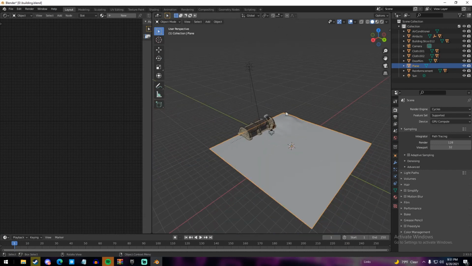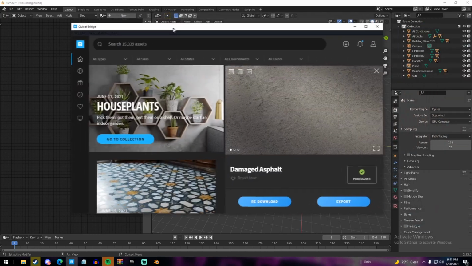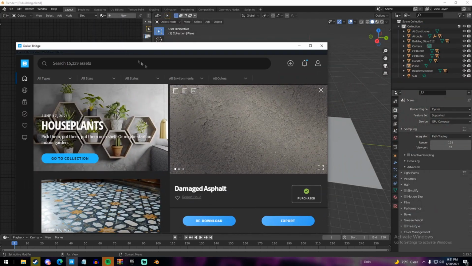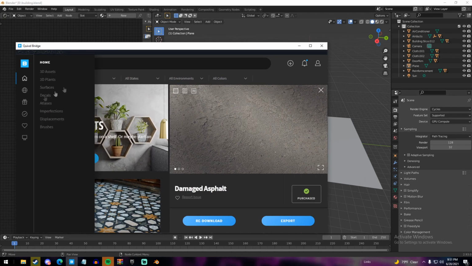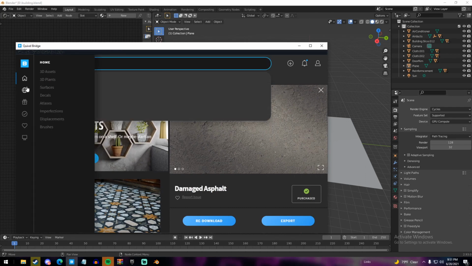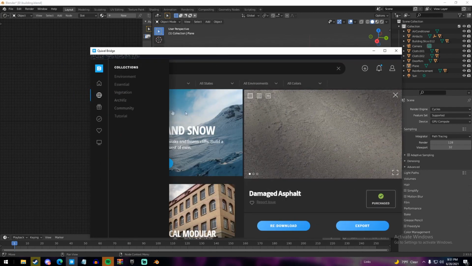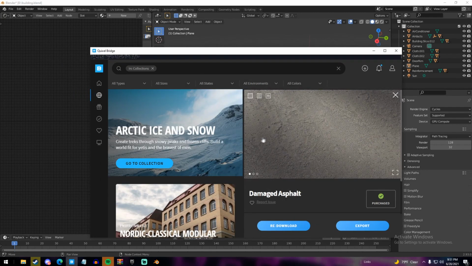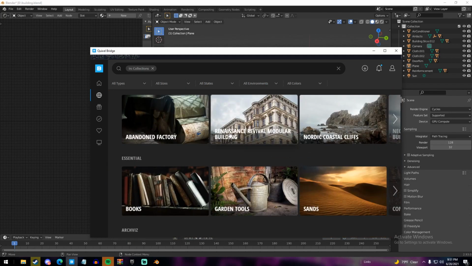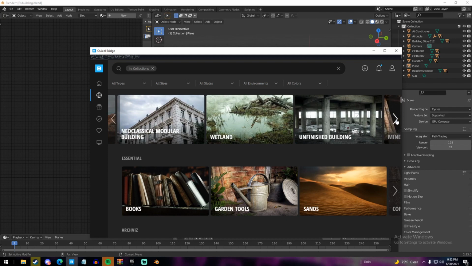Alright, so now that we have that, what we can go ahead and do is we can get our ground texture. So I'm just going to go into Bridge, Quixel Bridge. It's very, very good for quickly importing assets and stuff into Blender from Quixel. So what I'm just going to do is I'm going to go into Collections because there's a certain moss material that I remember seeing in some kind of collection. I'm not sure which one it was.